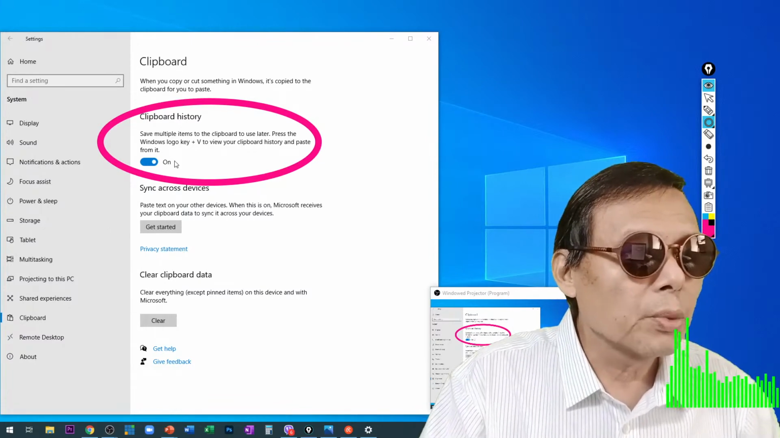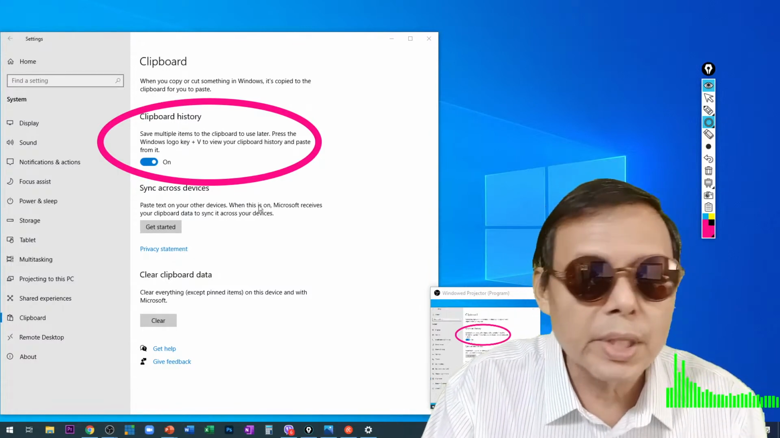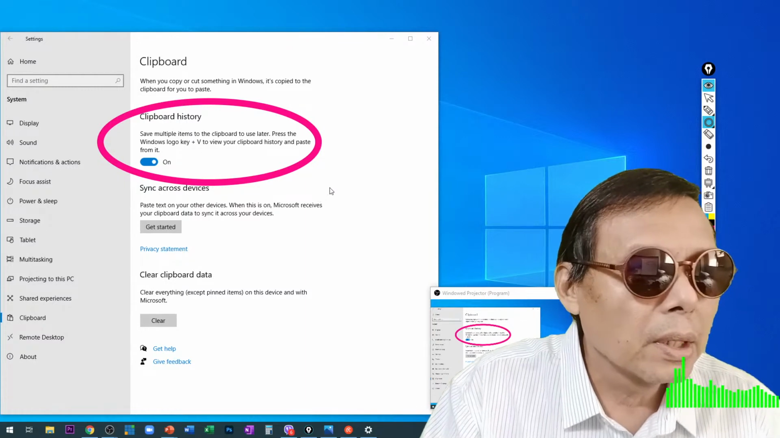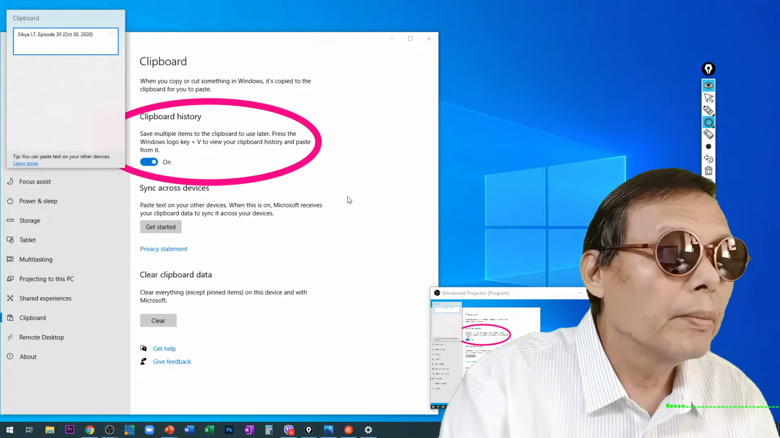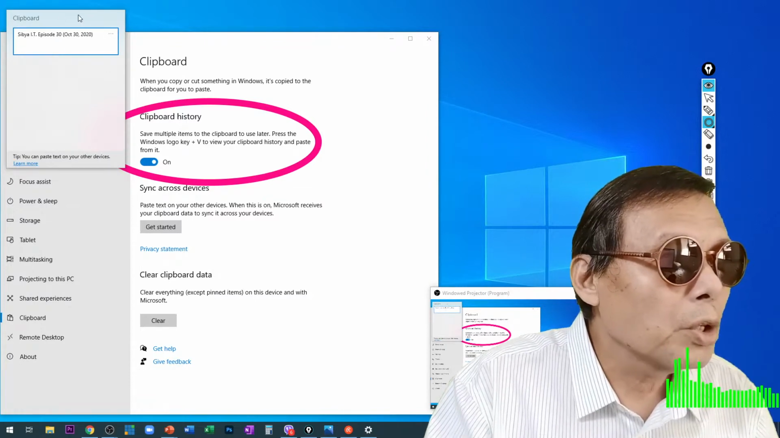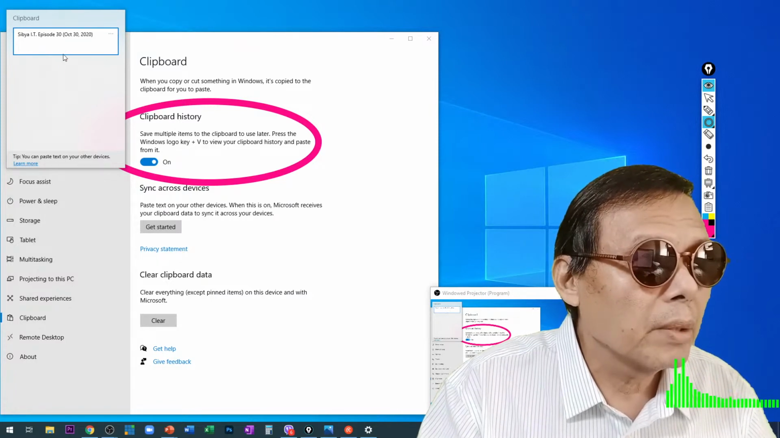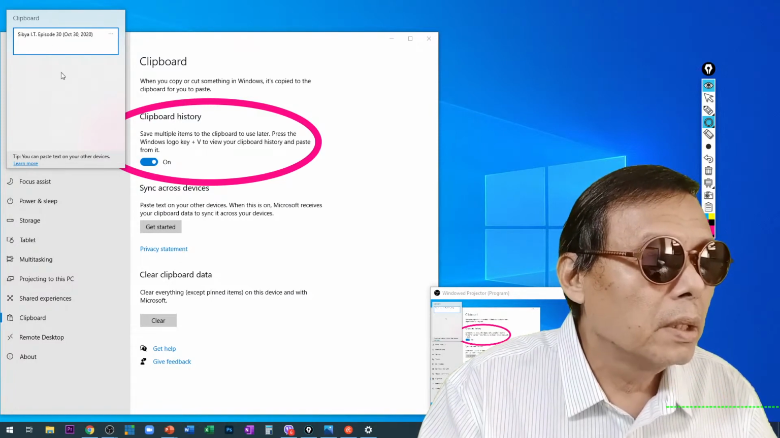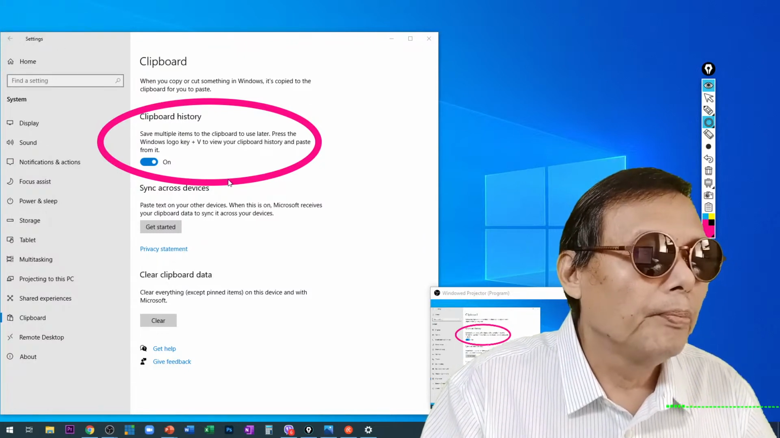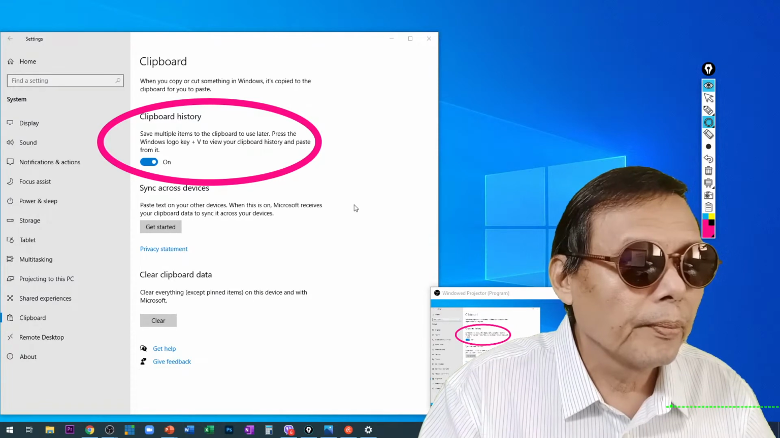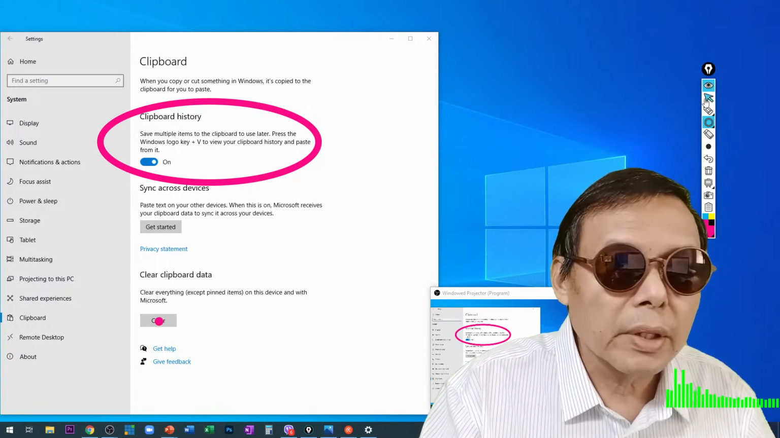But you must turn this one on first, the clipboard history, and then when you want to use the clipboard history, you can press Windows V. So see, in Windows V, my history right now, I have Sibya I.T, which I copied and pasted. I can use this to paste to other places. So clipboard history. And then you have clear clipboard data. You can clear that one.